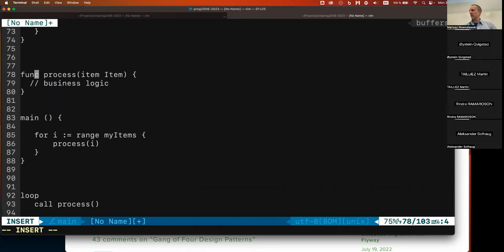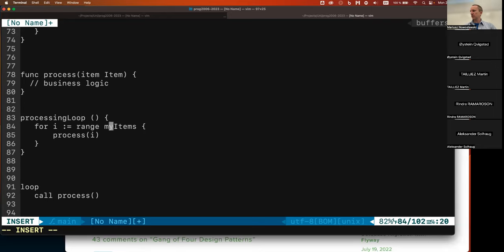because here you have everything baked in, the behavior is baked into this loop. So let's not call it main, let's call it processing loop. Our processing loop has the behavior already baked in. So this is what will happen.